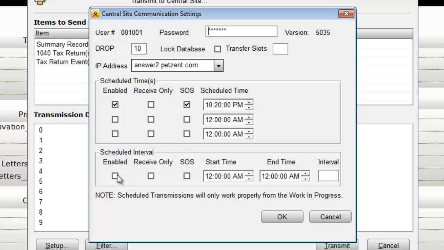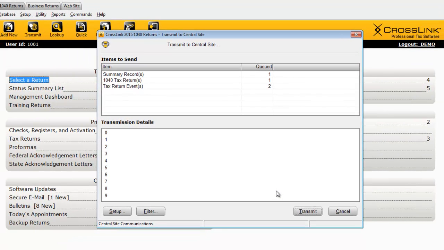The other way to schedule a transmission is over intervals of time. Set a start time here, an end time here, and then in the interval box, type how often in minutes you would like the program to transmit. I'll type 30 so that the program transmits every half hour. Once you click OK, the program will automatically transmit during the next scheduled transmission.